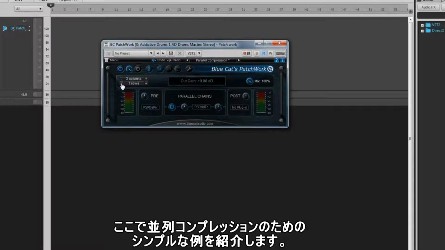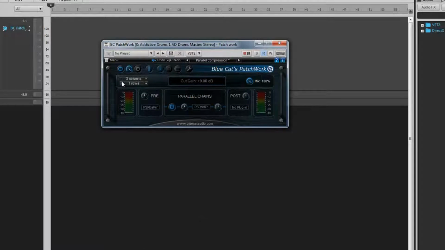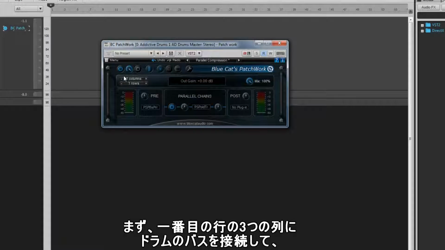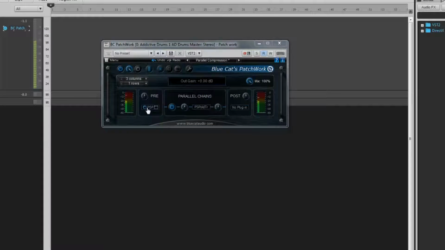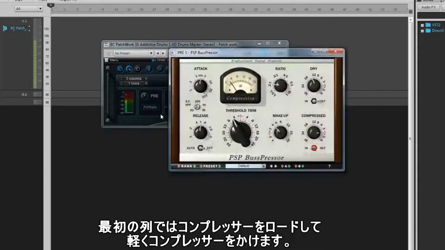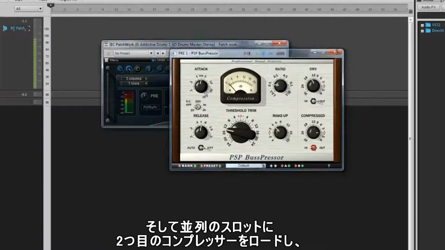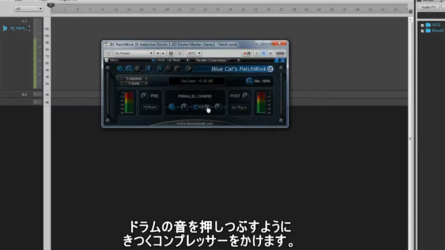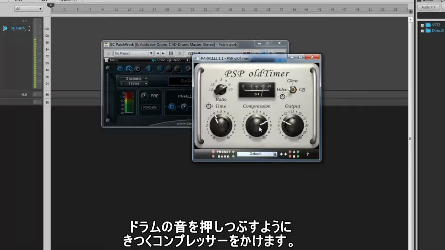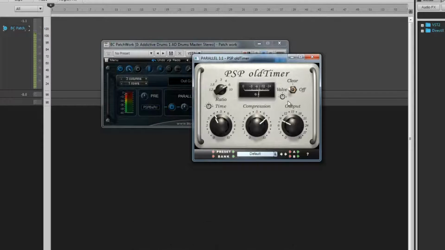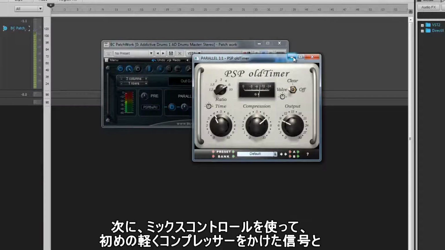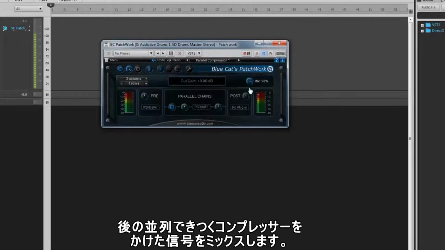A simple use for this is parallel compression. Put this on your drum bus with a 1-row, 3-column configuration, then load in a compressor to the first pre-column, set for real light compression. Then load a second compressor into the parallel slot and set up for heavy compression to really squash those drums. Now use the mix control to blend the unprocessed signal with the signal that passes through the two compressors.